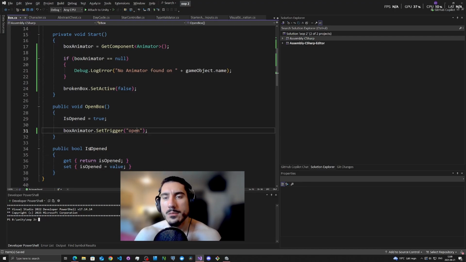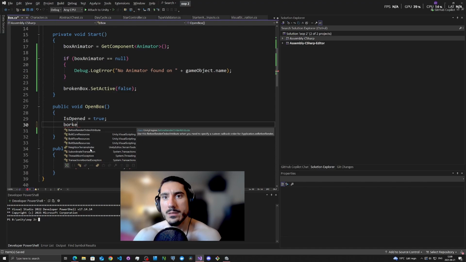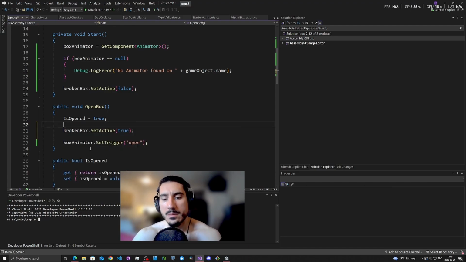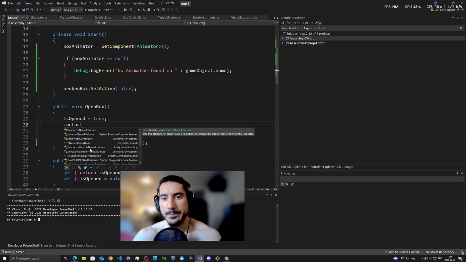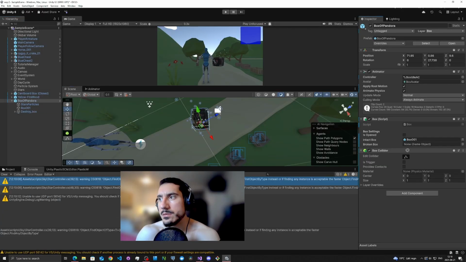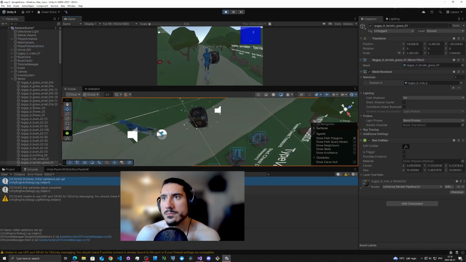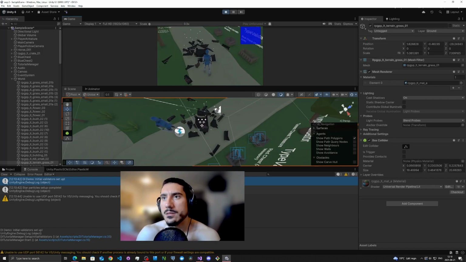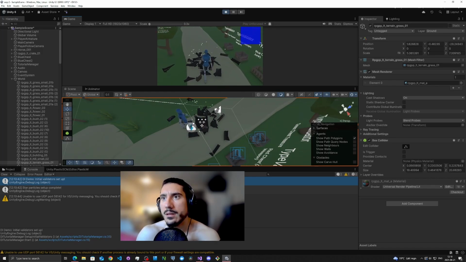And when we open the box, we first set the intact box to hidden, and then the broken box to visible. And let's drag them inside our inspector and see what happens. And just like that, it works now flawlessly.